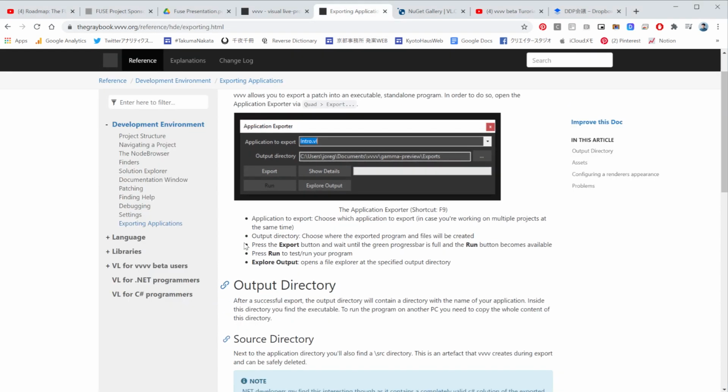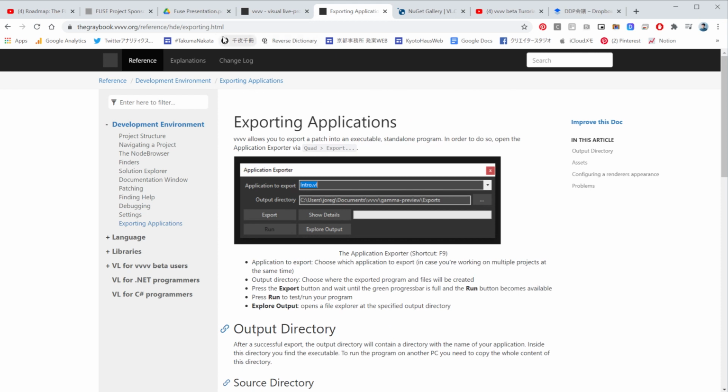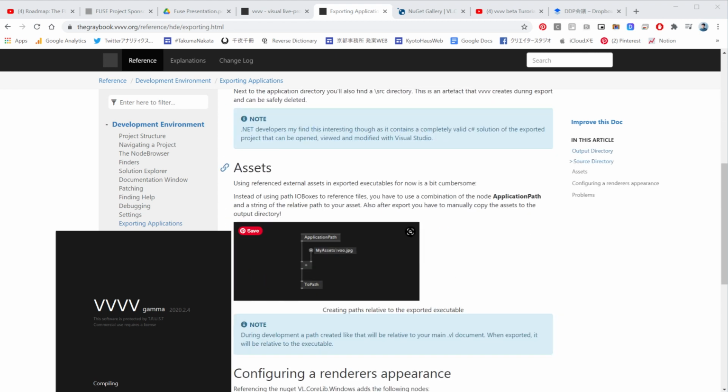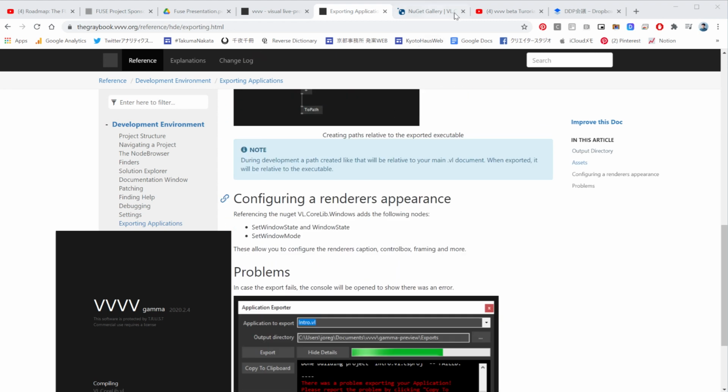Oh yeah, and about exporting, I also learned by reading the gray book at thegraybook.vvvv.org, and they had an exporting application page. There was nice documentation there as well.